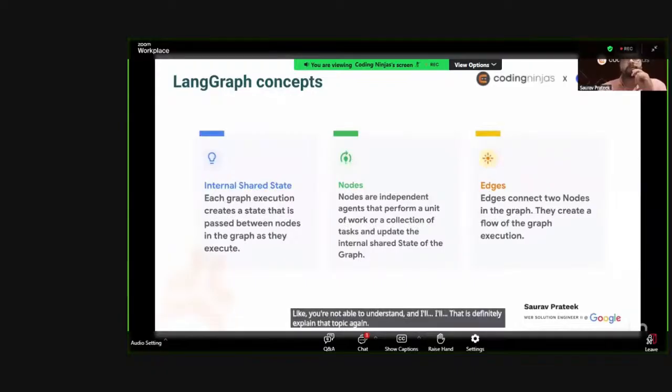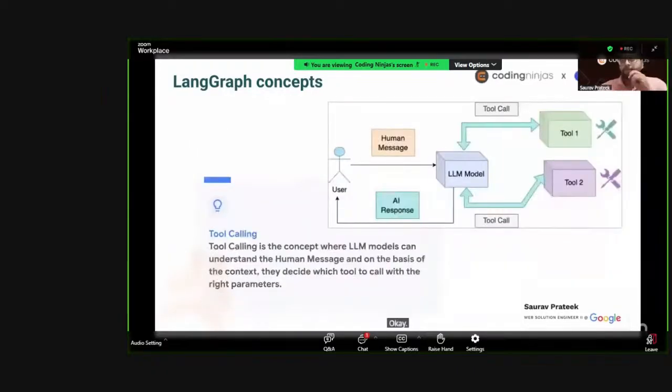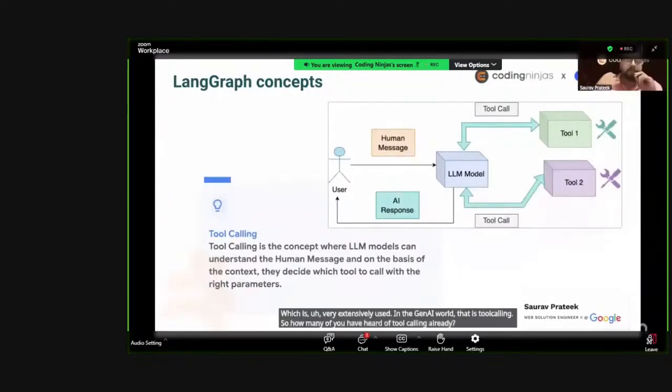Okay, cool. So let's talk about another very important concept, which is very extensively used in the GenAI world. That is tool calling. How many of you have heard of tool calling already? If you have, or if you have any idea, or if you have used it before, you can type yes.